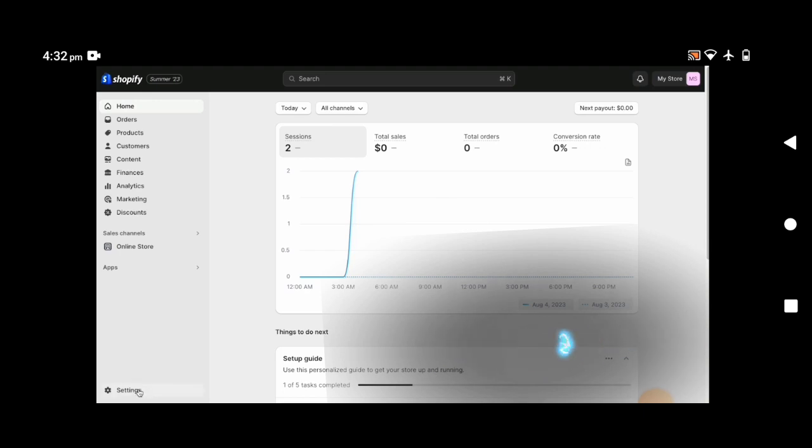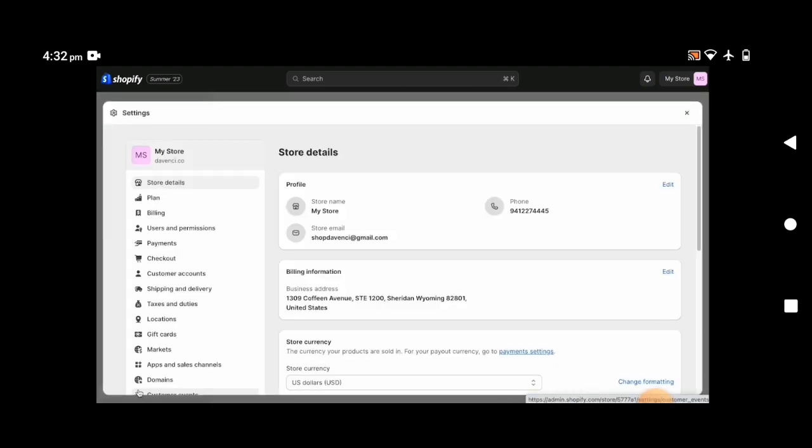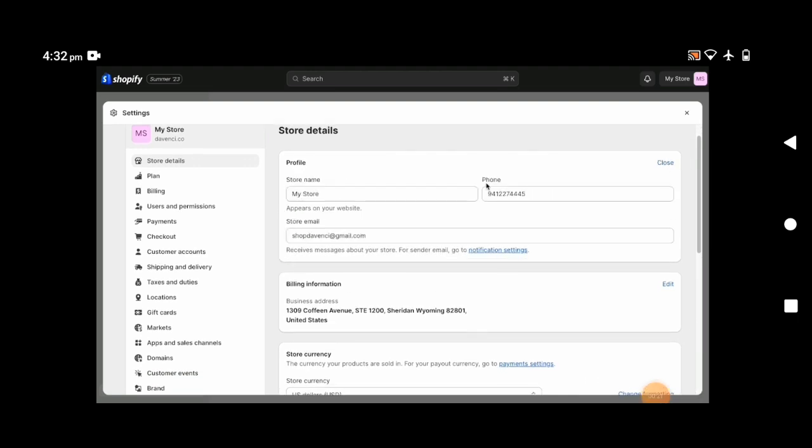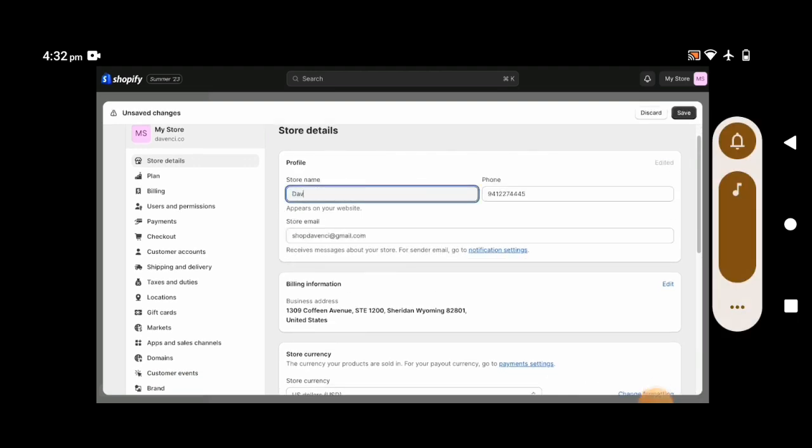to the bottom left corner and click settings. And we're going to work our way down the entire settings. So first you have the store name. In here, click edit and put the name of your store. So I'm going to call it DaVinci.